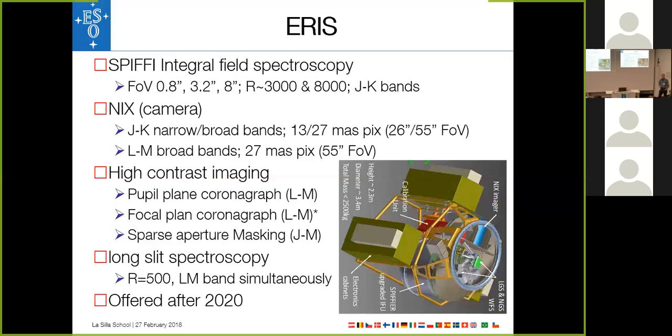near infrared. I don't know where the X comes from. So again, J through K with narrow and broad bands, and different magnifications, different pixel scales, and L and M band as well. And it will have high contrast imaging, pupil plane coronography. It will have focal plane coronography, sparse aperture masking.